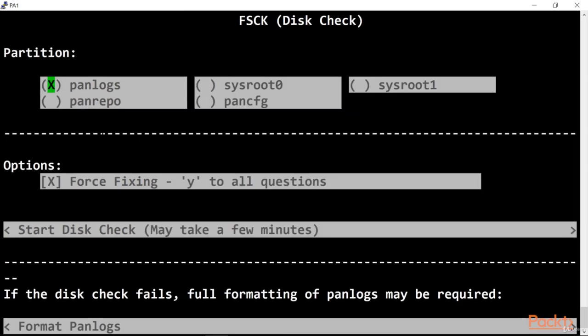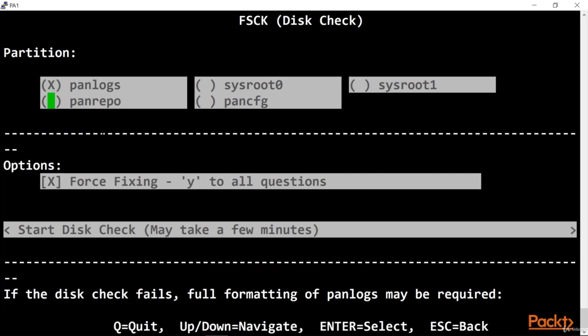Okay, very important. So if we want to perform some repair actions on particular partitions inside your firewall, you can get into the FSCK, which is the disk check for this particular Palo Alto unit. So we can select what partition you want to fix, or attempt to do some fixing and checking, and just select. If I want to select this one in particular, I'll press enter.